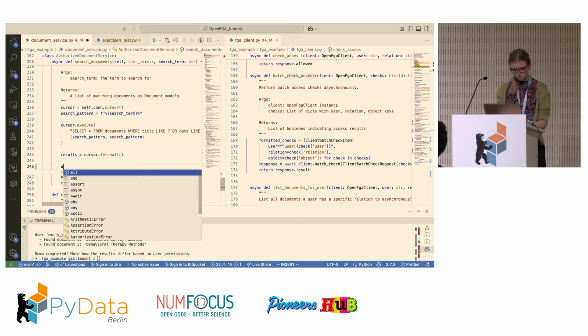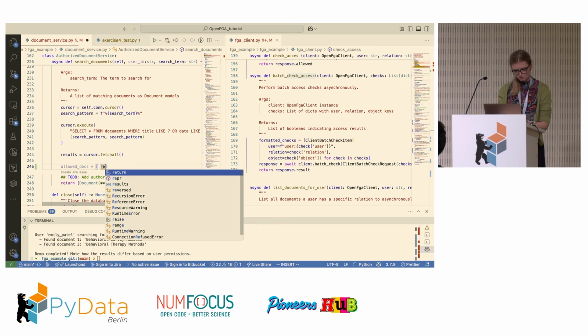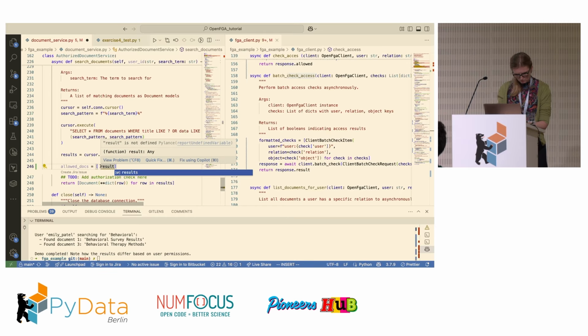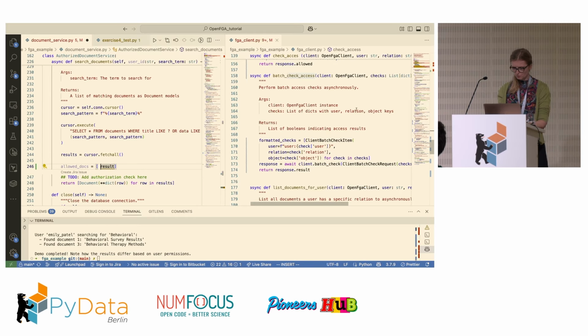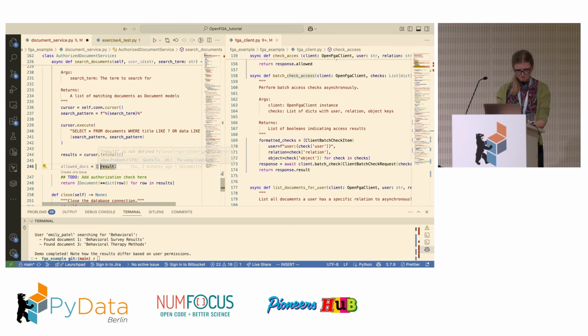Allowed docs. I don't like this. I want to do it like that. Result. First, I will have to format it properly if that's not formatted as I want. I want to have user ID, I want to have relation, and I want to have the object. And from here, I will have only documents with IDs and whatever other things are there.